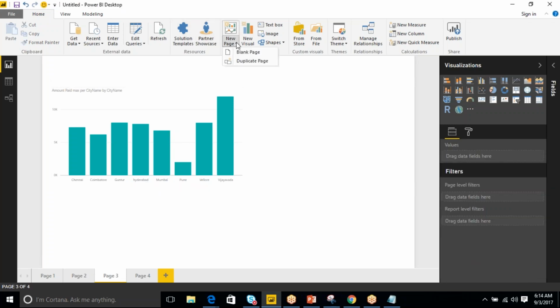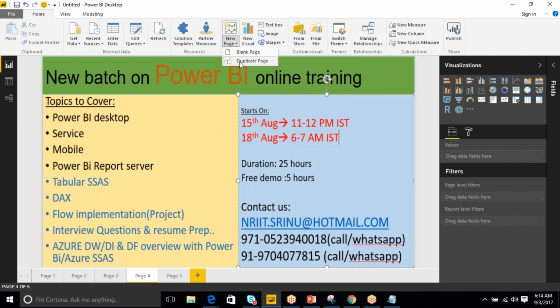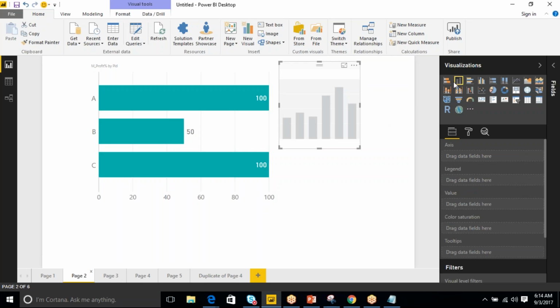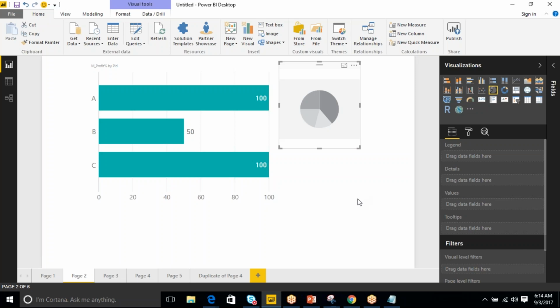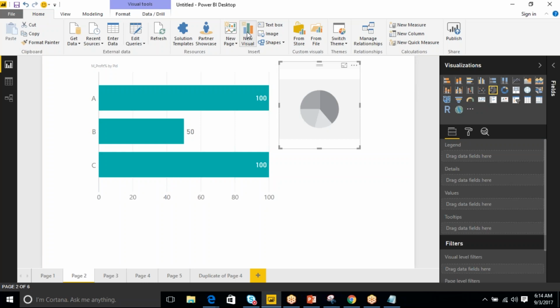So the next one is the new page option. We have a blank page and duplicate. If you want to create a new page, you can create it, or if you want to duplicate a page, you can duplicate that page. The same options whatever we have. And the new visual option is, if you want to create a new visual, you can select it. This is the worst option that we have, and you don't have any use for it. If you click on it, a visual comes by default, this bar chart only. If you want any other visual, you need to modify it. Instead of doing that, you can directly take the visual you want. So new visual, no use, frankly.